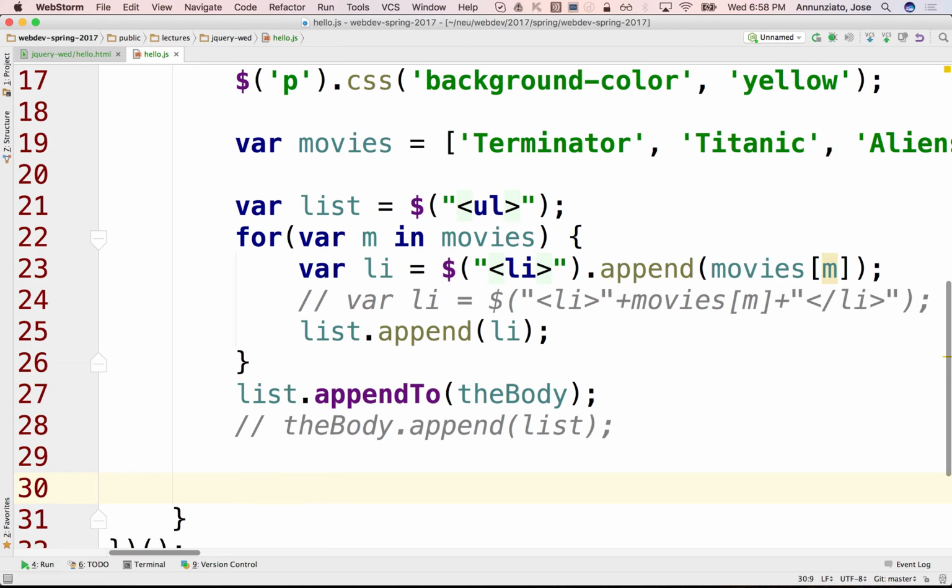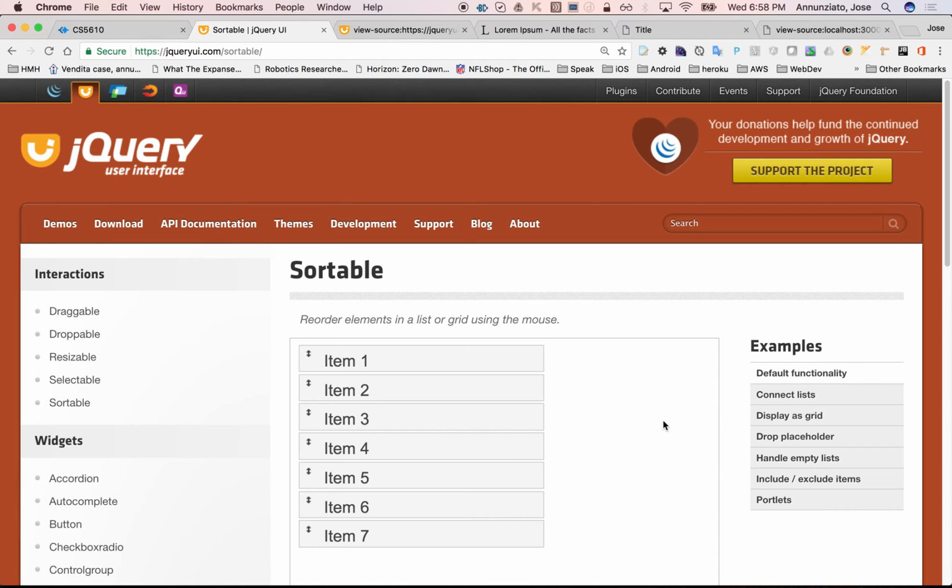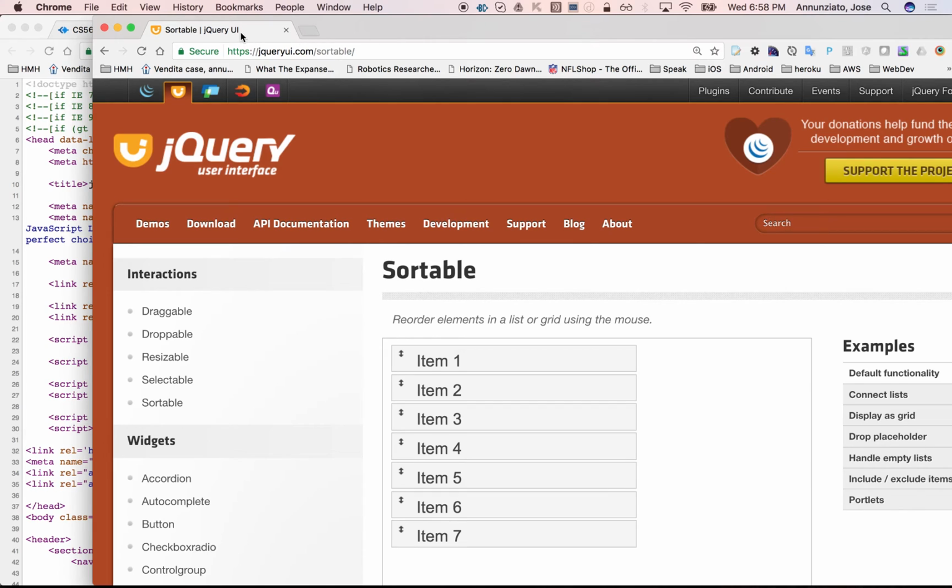For instance, I could grab all the paragraphs. How many paragraphs do we have? Let's see. We have. Let's grab this here. Oops. Uh-oh. I didn't mean to do that.